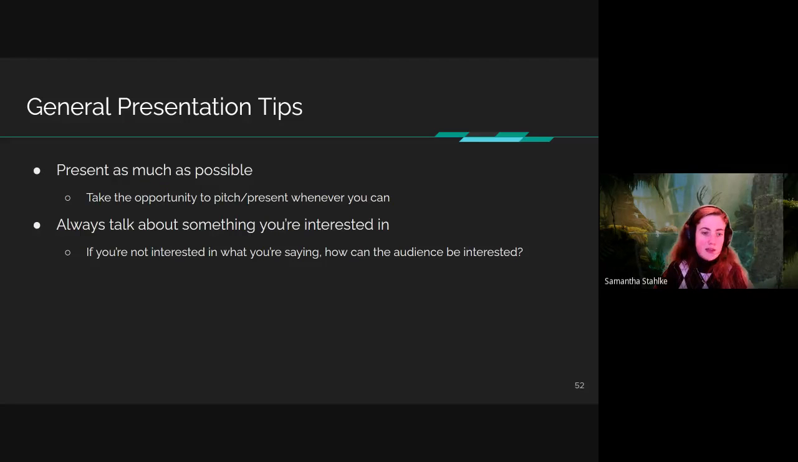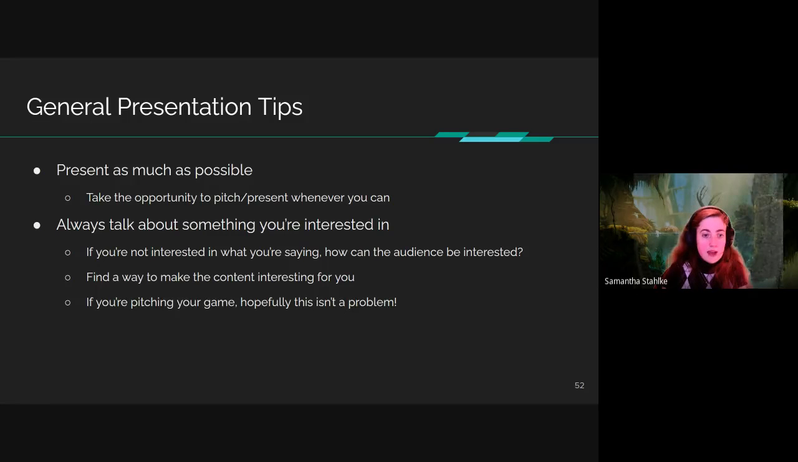Exact same thing applies to any oral presentation. You need to be invested in what you're saying so that everyone else can be invested in what you're saying. Find a way to make the content interesting for you. Like I said, if you're pitching your own game, hopefully this won't be a problem.